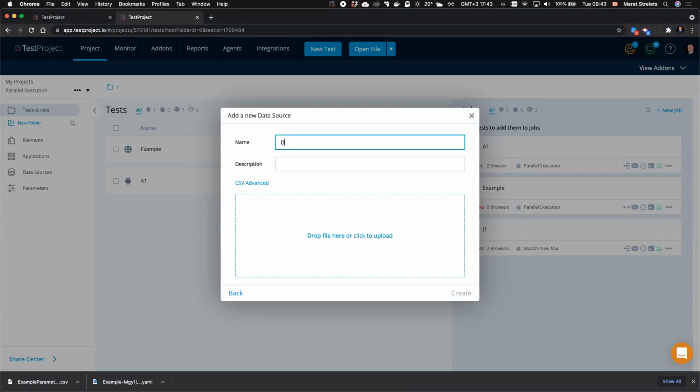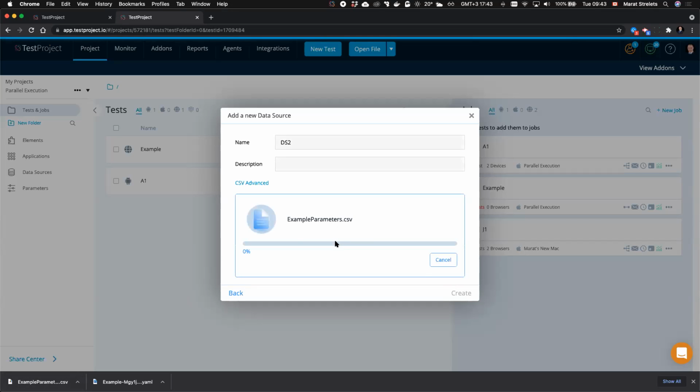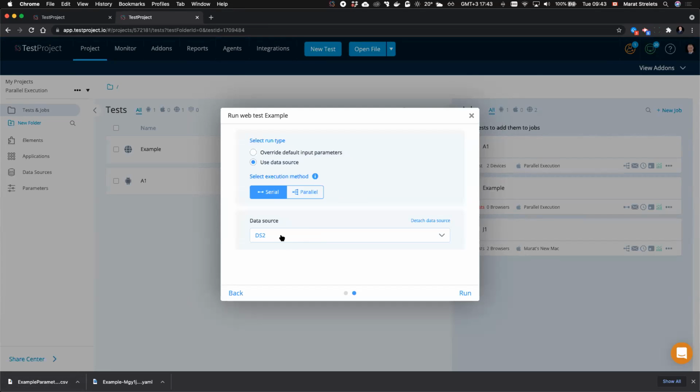So I can just add another data source here and drag and drop this file. Then when I execute the test, I can select this data source number 2, and the test will get executed twice, each time with different data. So this is your first option of looping over things.